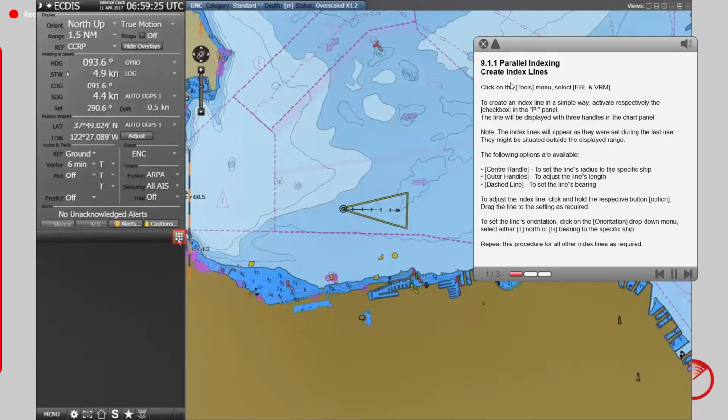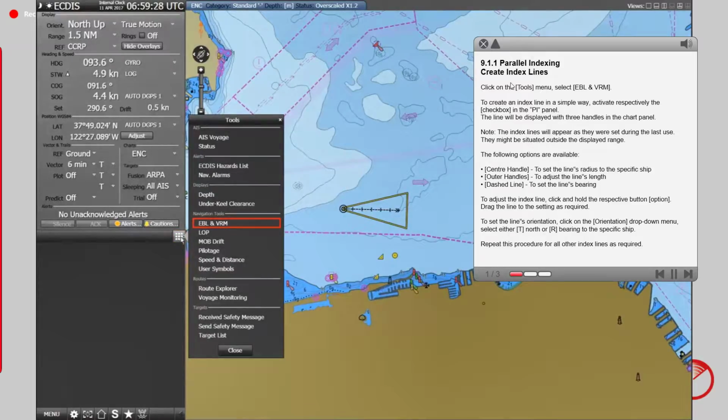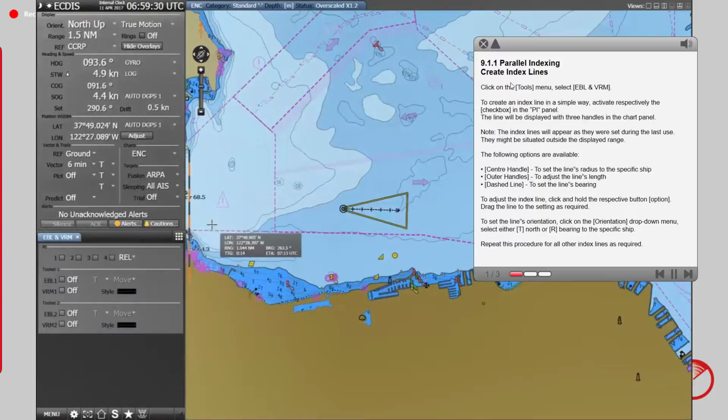Create index lines. Click on the Tools menu, select EBL and VRM. To create an index line in a simple way, activate the respective checkbox in the Parallel Index panel. The line will be displayed with 3 handles in the chart panel.